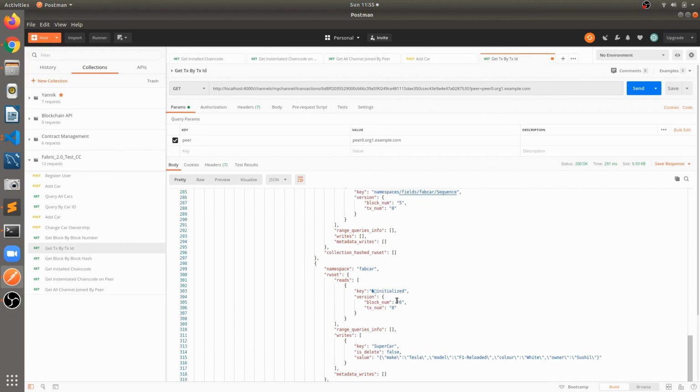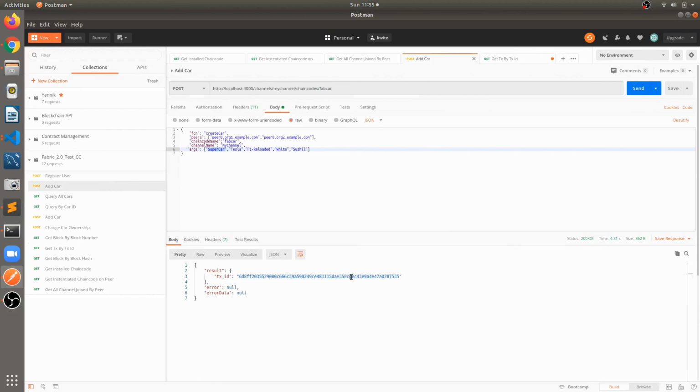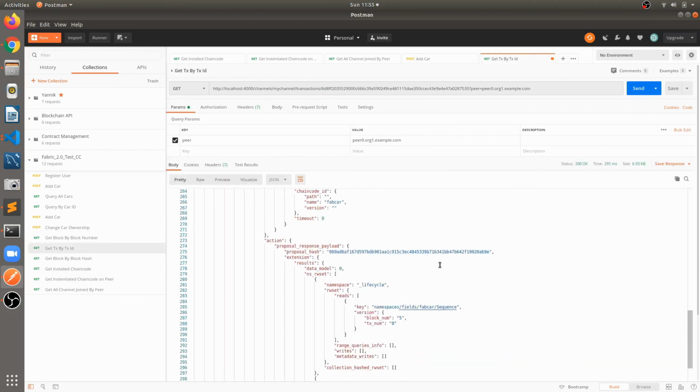So you can fetch any transaction. Just make sure that you provide the correct transaction ID. You can execute any transaction and you will get the transaction ID. You can fetch the transaction by transaction ID. You will get this information.